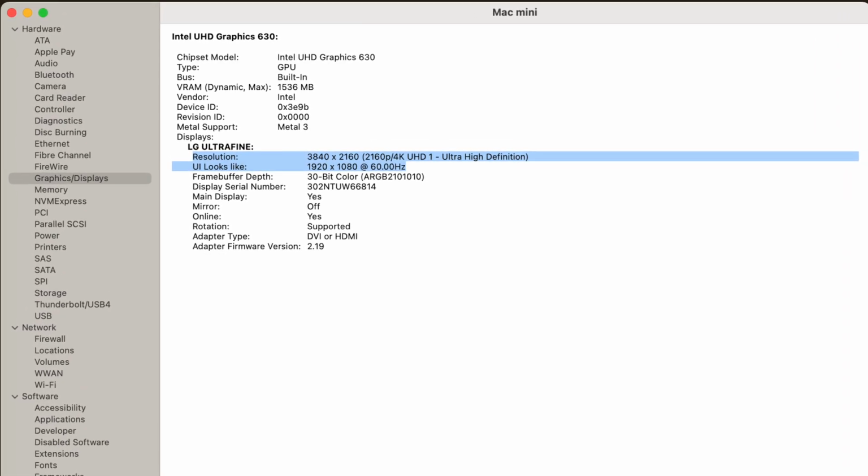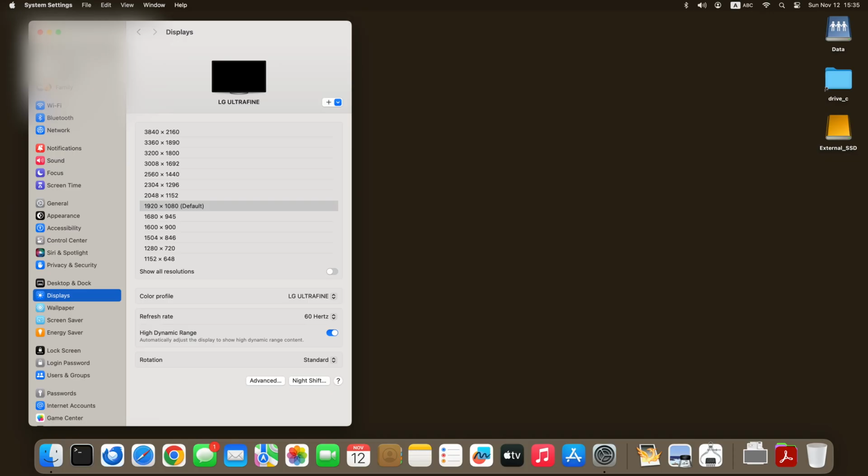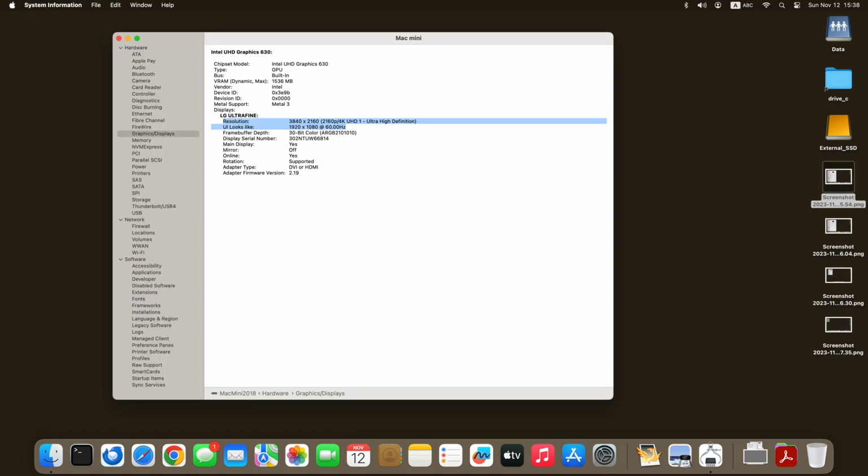Actually, macOS always outputs 4K resolution, but scales the UI to look like 1080p. Which means this 1080p is not real 1080p. This is a fake 1080p. Actually, it's 4K resolution and scales the UI to look like 1080p. Actually, you can prove this.